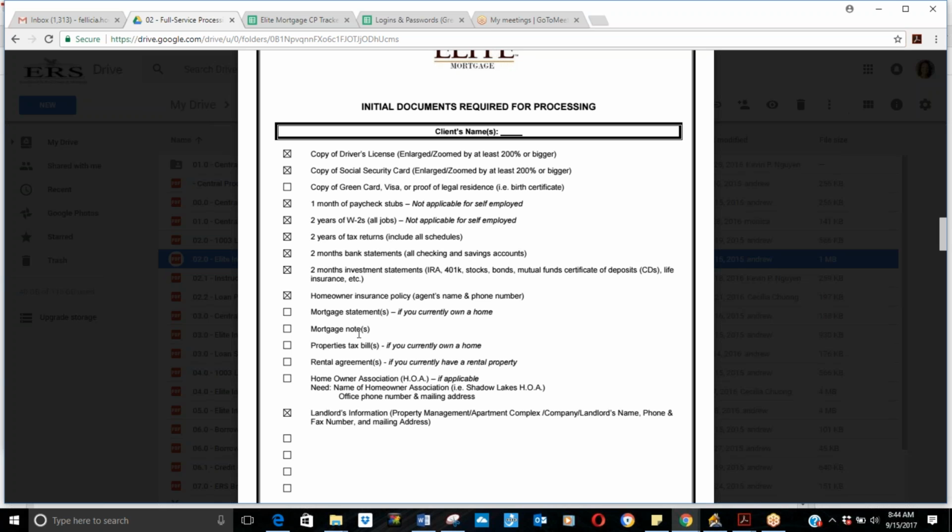If there are any HOA dues, you want to get a most recent statement on what the amount of HOA is. And then sometimes on a purchase, if they're renting, you'll get the landlord information. Sometimes they will request what they call a verification of rent from the landlord. If the landlord is an entity, meaning it's like a property management company, we can just get a printout from them. If it's an actual homeowner, an individual who's not using a property management company, then typically they will ask for 12 months of canceled checks from the client showing that they made the rent payment on time.